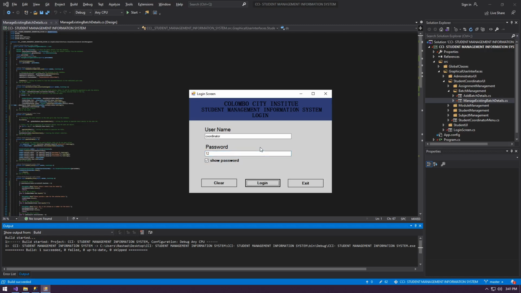Let's click login. A dialog says: the provided login credentials are invalid. Please try again. You have 2 attempts left. If we click the login button again, the dialog says the credentials are invalid, and you have 1 attempt left.